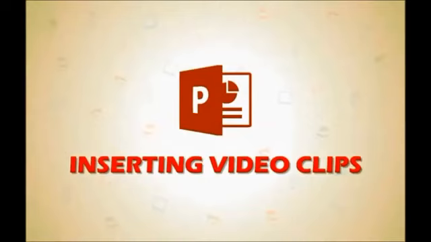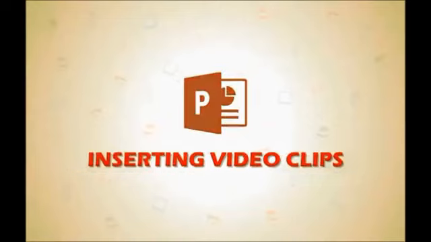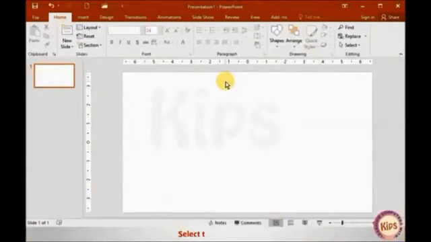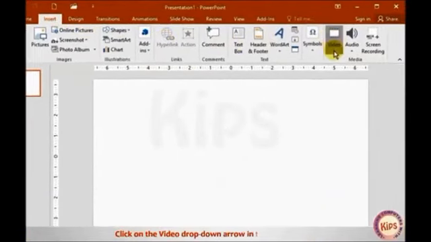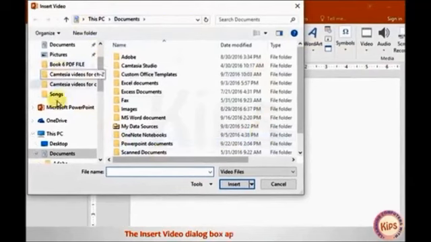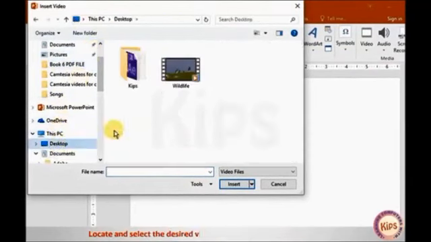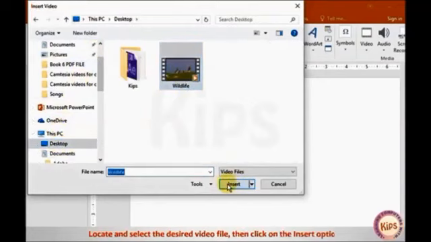Let us talk about inserting video clips. Select the Insert tab. Click on the Video drop-down arrow in the Media group and select the Video on My PC option. The Insert Video dialog box appears on the screen. Locate and select the desired video file, then click on the Insert option.